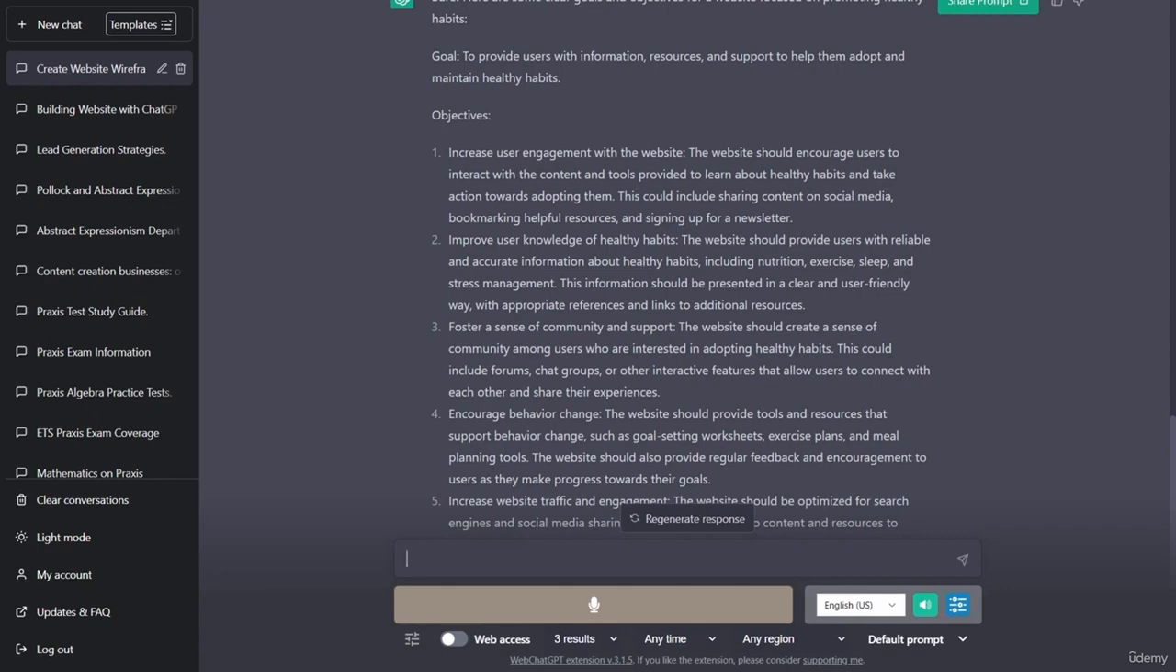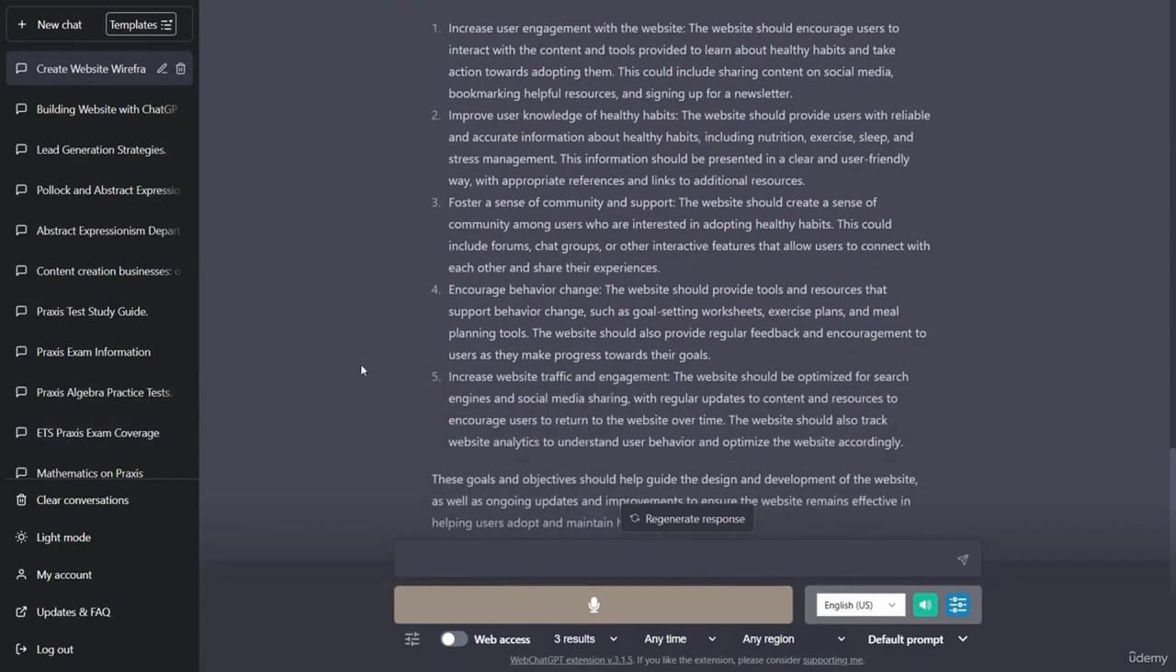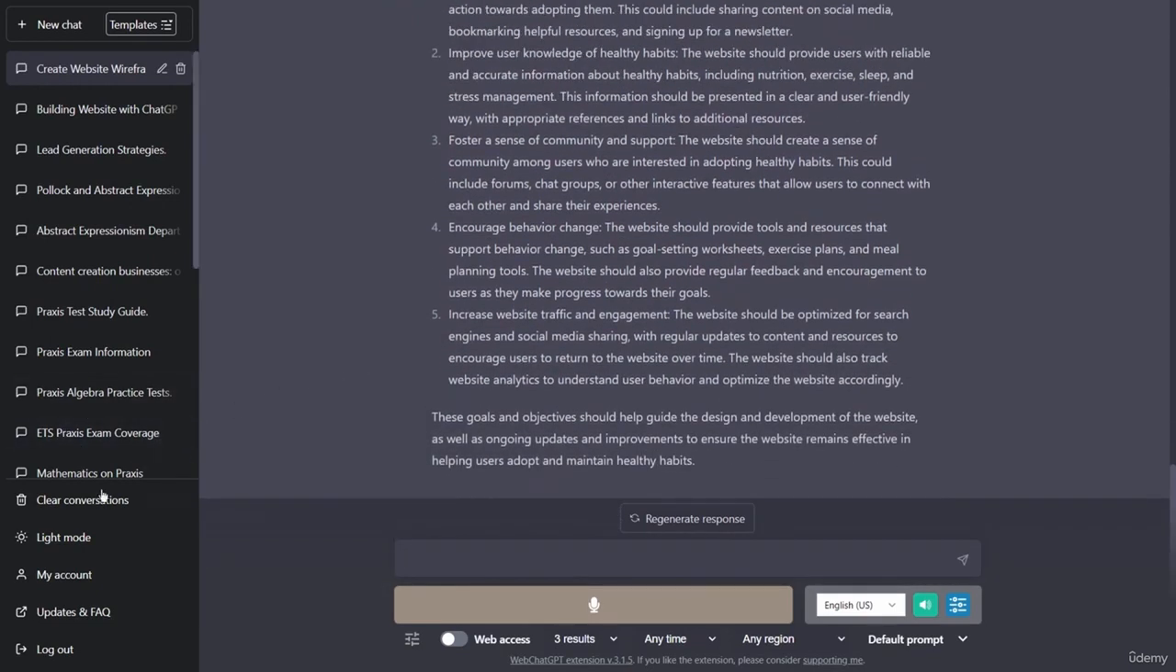Increase website traffic and engagement. The website should be optimized for search engines and social media sharing, with regular updates to content and resources to encourage users to return to the website over time. The website should also track website analytics to understand user behavior and optimize the website accordingly. These goals and objectives should help guide the design and development of the website, as well as ongoing updates and improvements to ensure the website remains effective in helping users adopt and maintain healthy habits.